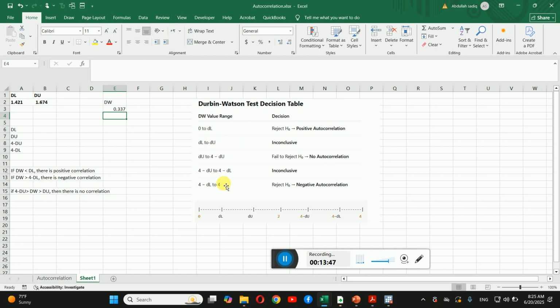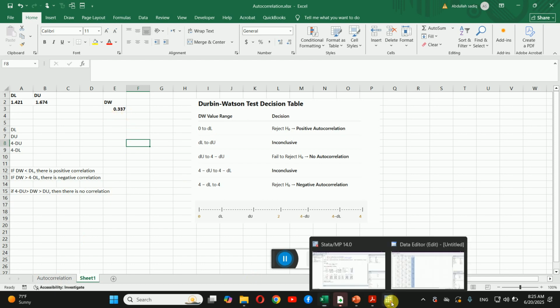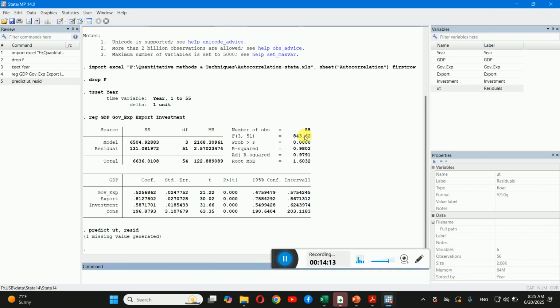This is the criteria. First, you should learn that in the Durbin-Watson we have two limits, the lower limit and the upper limit. When you find the Durbin-Watson value, the other information you need to know whether there is autocorrelation or not is how many variables you have. From the standard, the number of observations is 55, and the number of independent variables is 3.